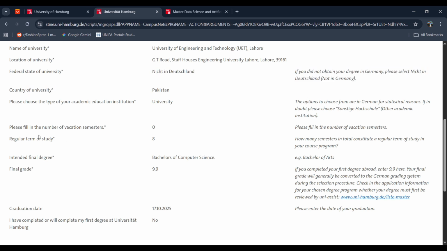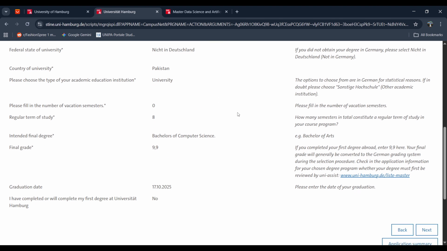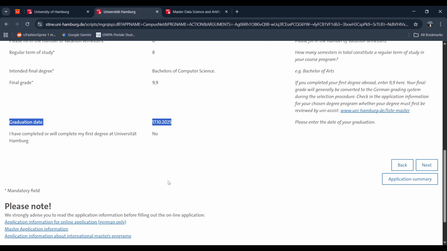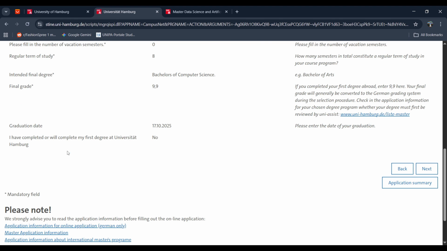Regular terms of study means how many semesters, so you will add 8. And for the final grade, if your degree was obtained from abroad, not from Europe or from Germany, then you need to enter 9,9. And when was your graduation date, you need to enter that here. If you already completed your degree, then you will enter yes, otherwise we will go with no.